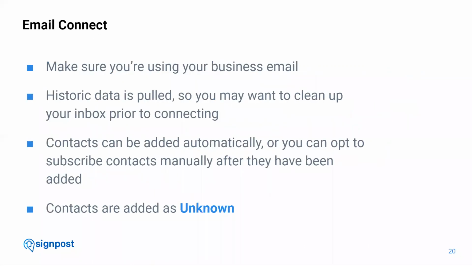There are a few things to consider when using Email Connect. First, who do you typically interact with using this email account? While your mom may want to write you a great review, she may not want to receive your monthly newsletter or updates on the hours of operation. We want to focus on accounts that are primarily used for contacting customers or business contacts. Historic data will be pulled in, so if you've used this account in the past for personal contacts, you may want to clean it up before you actually connect it to the system.